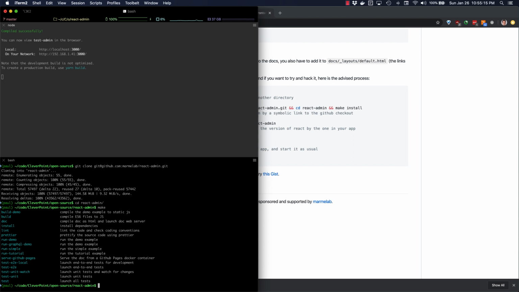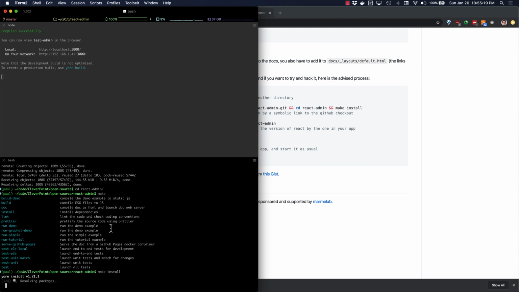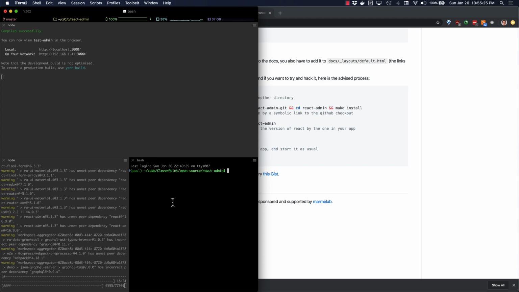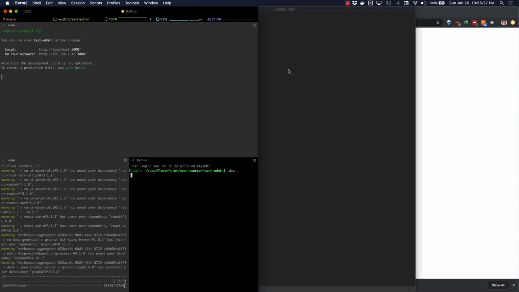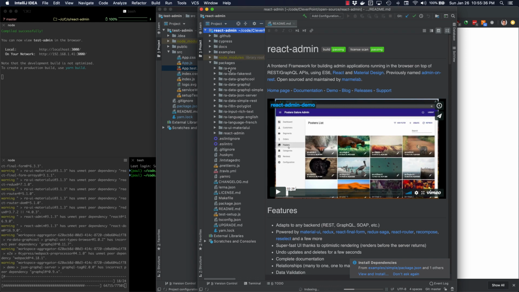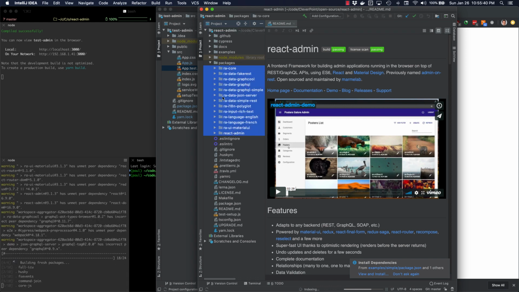they use a make file. In the make file, you can see that we can do a make install. And what that will do is it will install all of the dependencies. So if I open up React Admin to inspect how the project is structured, you can see that this is a mono repo that has about a dozen different packages here.